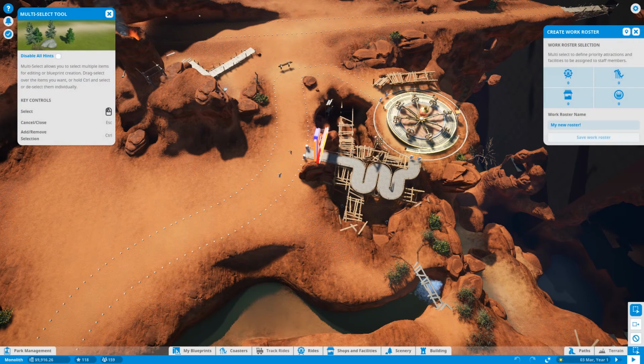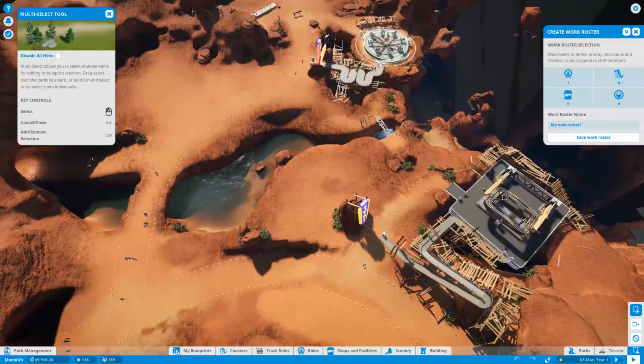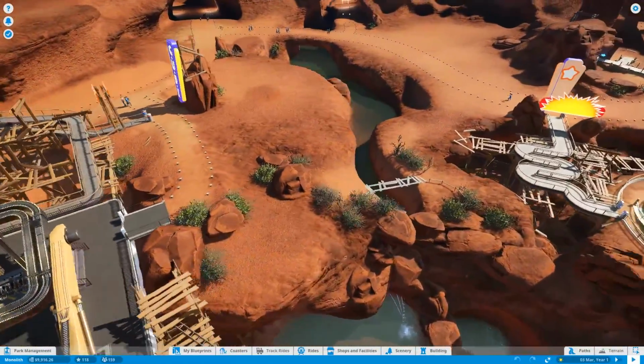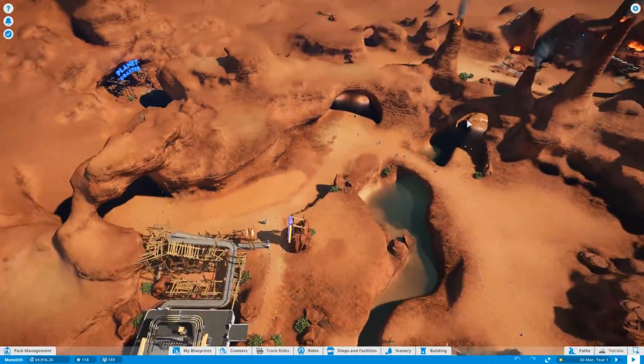Add a new work roster. Select multiple. What are these rides called? Can't remember what they're called, Looper and something. So if we stick those two on, we'll just call them the first two. And we'll save that work roster. And we'll stick him on that. So it's now his job just to look after those two rides. That's all he's doing. So I could even build a little path across there by the look of it, couldn't I? Maybe. Okay, so that's that done.